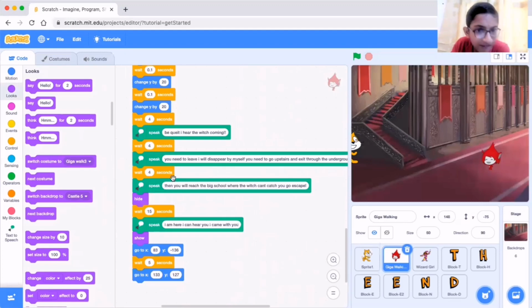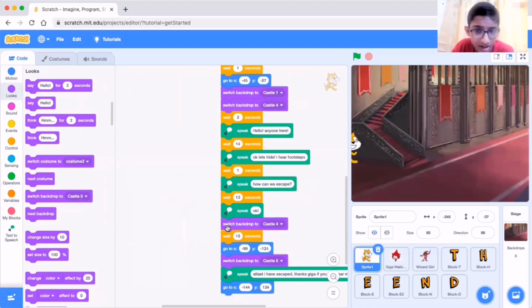There, wait 4 seconds again. And this time, Giga's conversation is like, "Then you will reach the big school where," and like that. And then she hides. After that, there is wait 15 seconds as the sprite cat one will be going upstairs and the background changes.